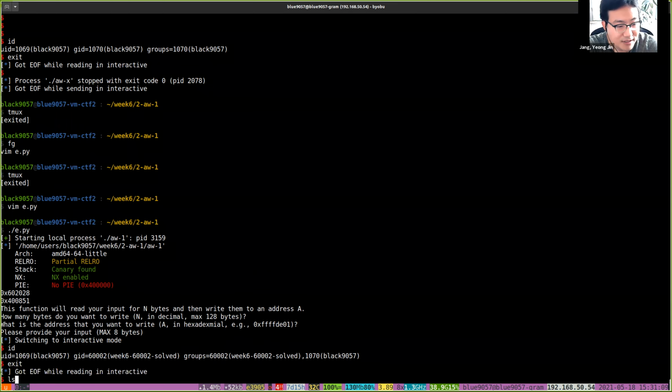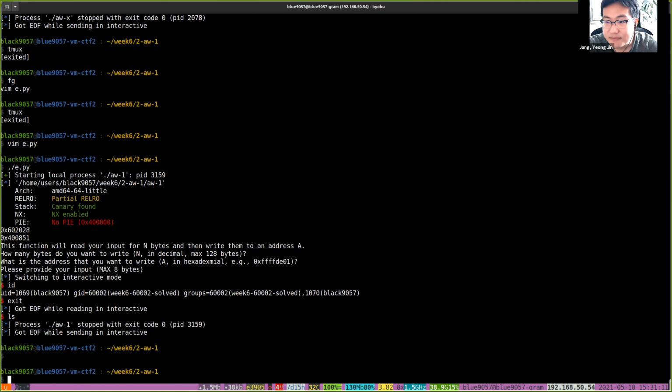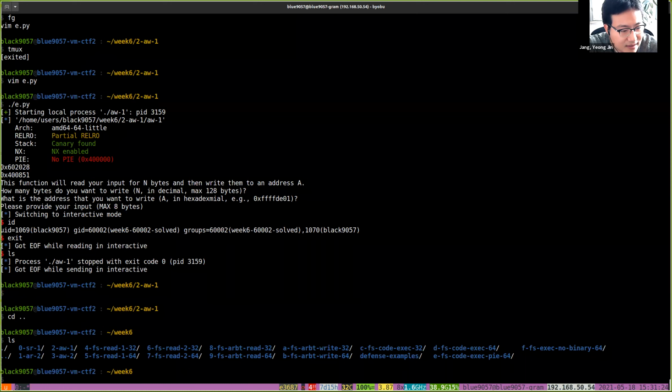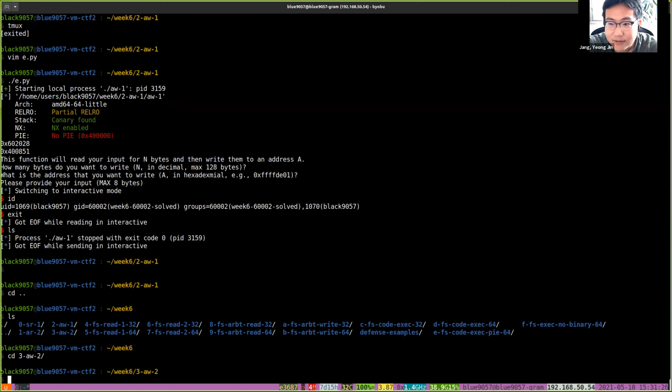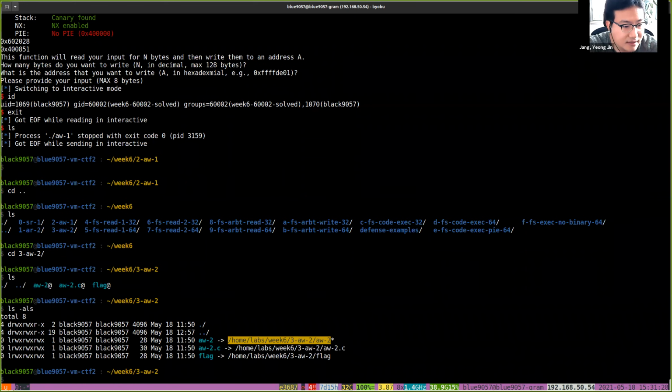Any question for this challenge? I believe that this one is also one of the EG challenges. And then let's move on to arbitrary write 2.